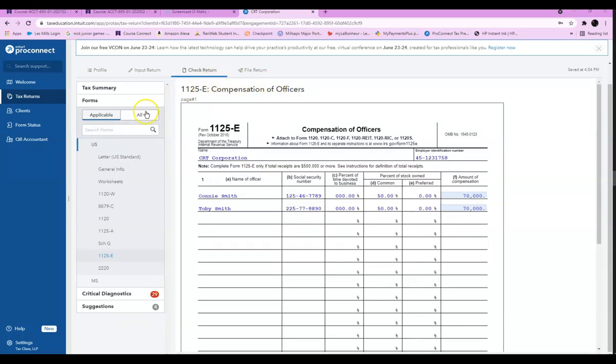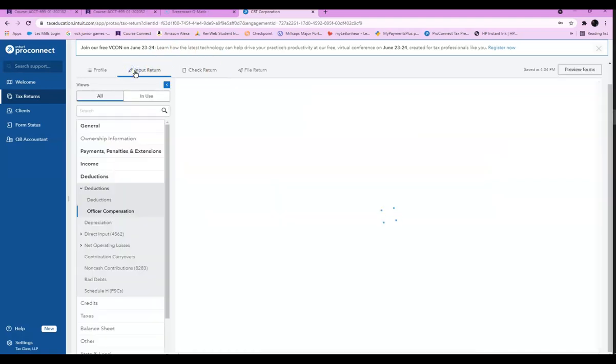So click on Check Return, and then go to US, and then go to Forms. And officer's compensation is on Form 1125E. So the fourth one down from 1120, click on that, and we can see that it is nicely filling in the schedule for us. And we can see the compensation for both Toby and Connie. All right, let's go back to Input Return.